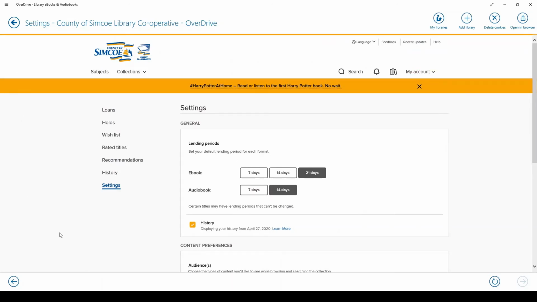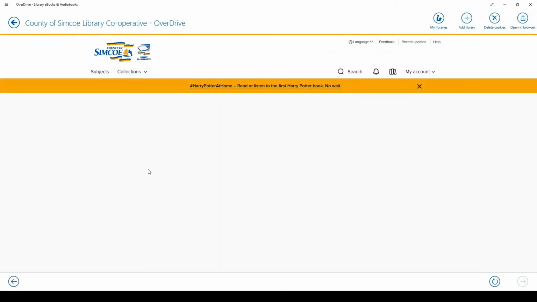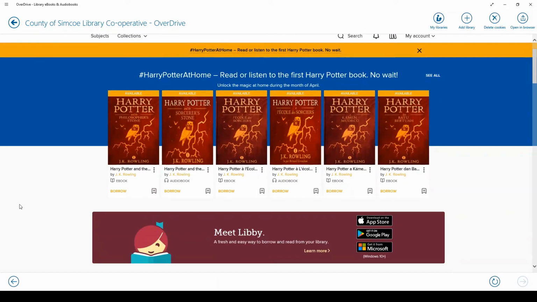So to go back to the home page of the Simcoe Library Cooperative of Overdrive, you just click on the logo. That is the home button, so to speak. Now you'll notice that these top ones all look the same, more or less. They have a bar at the top that is, for all of these ones, gold and says available. Then they have the cover, the title, the author.